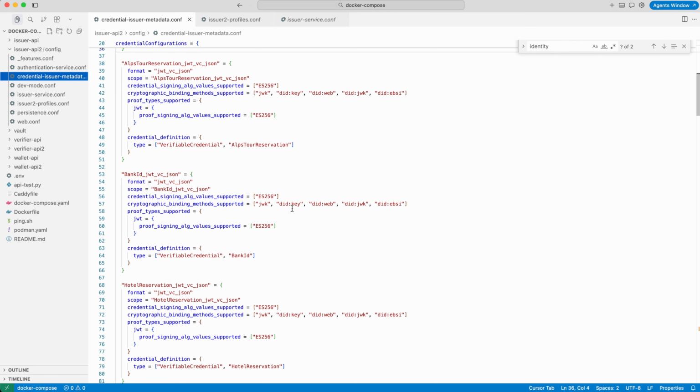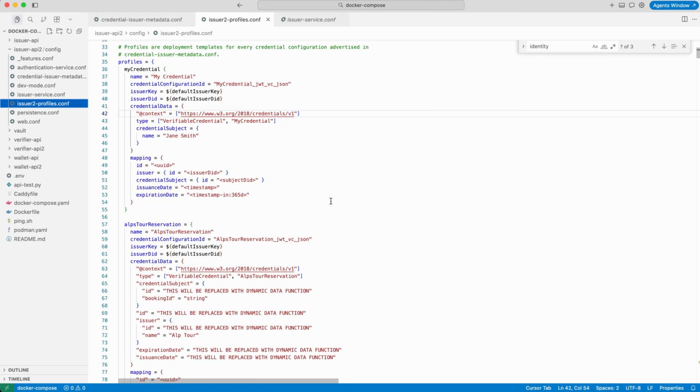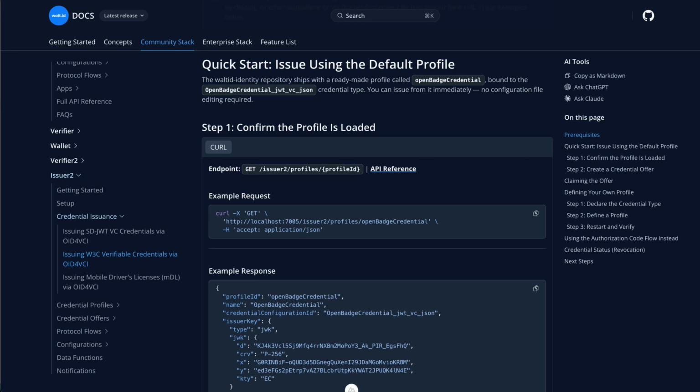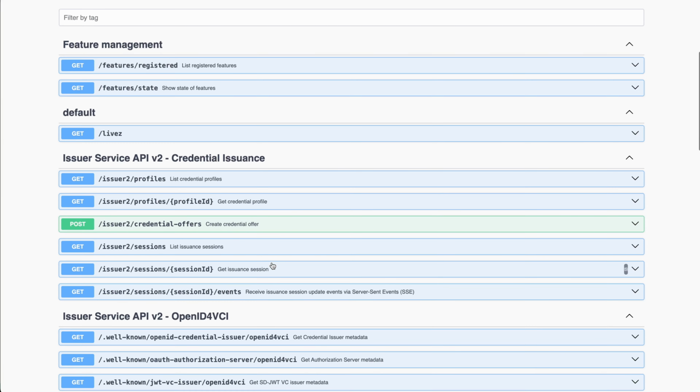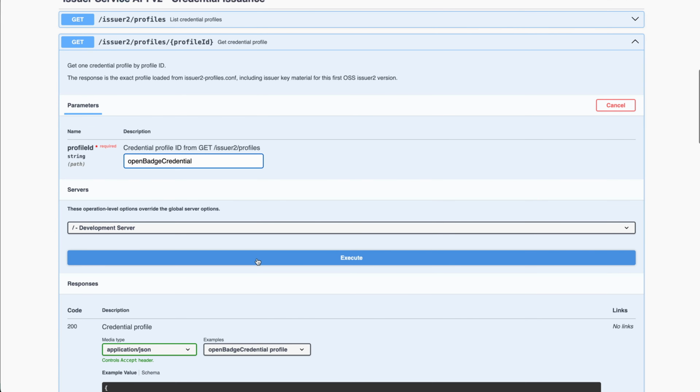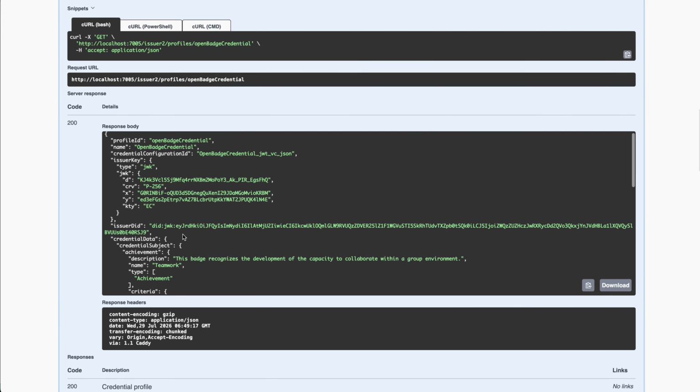The issuer profiles, or also in some sense templates, are predefined data structures for the issuer key, for the issuer DID, for the credential data that then goes into a credential of a specific type. So if we look quickly back here to our tutorial, we will be issuing an Open Badge Credential. And so what we will now do is first of all check, okay, does this profile actually exist? And we will get back here that it does exist.